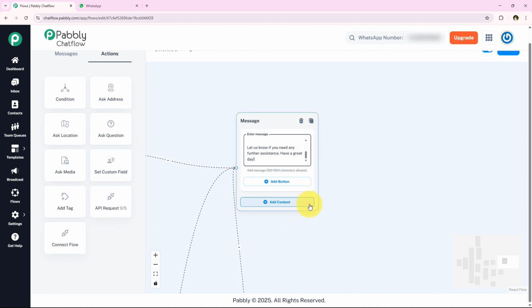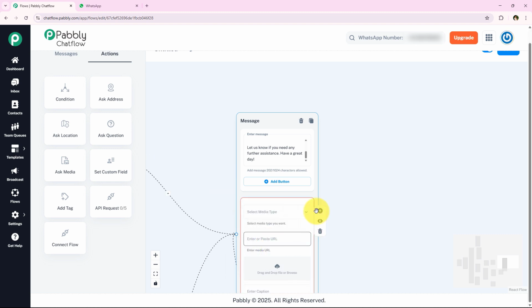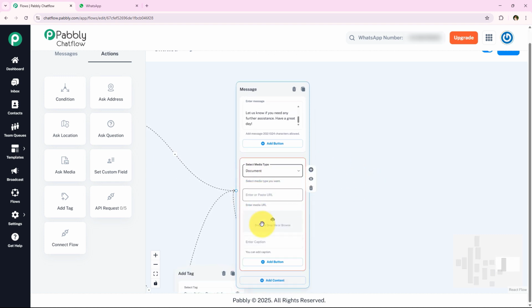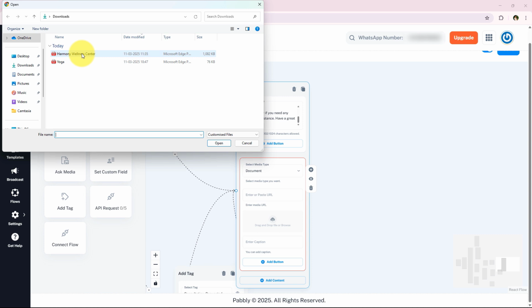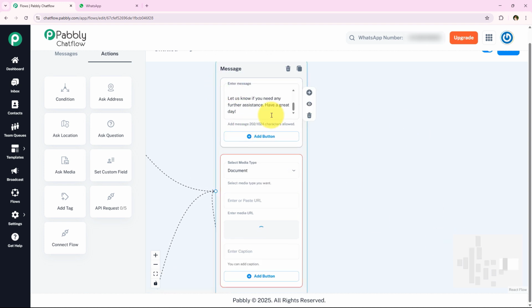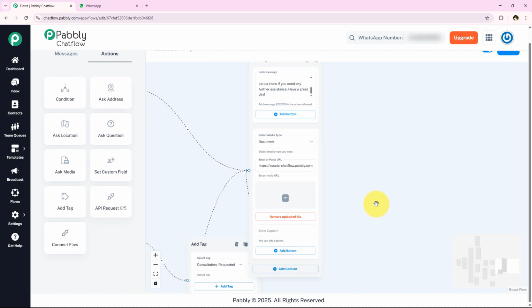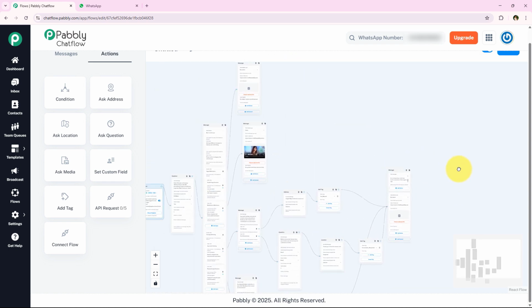So for that, I'm just going to add this content right over here, and for that I'm just going to select it as media. All right, for the media type, I'm just going to select it as document because I'm just going to attach a PDF. I'm just going to drag and drop my document right over here. So as you can see, this is my wellness center document, so I'm just going to drag and drop it over here. So with this we have successfully entered the concluding message and also the document which I want to send. And yes, with this we have successfully completed this flow.